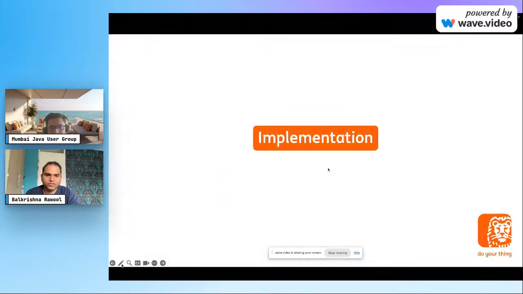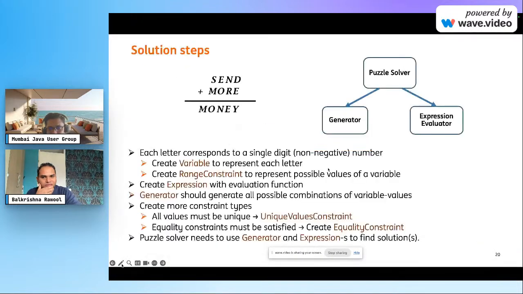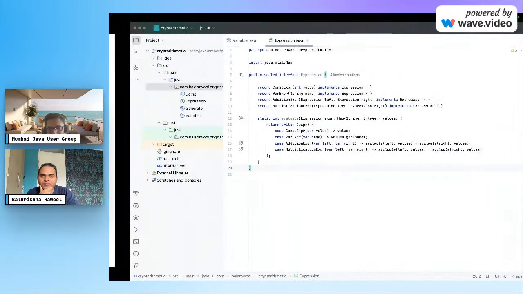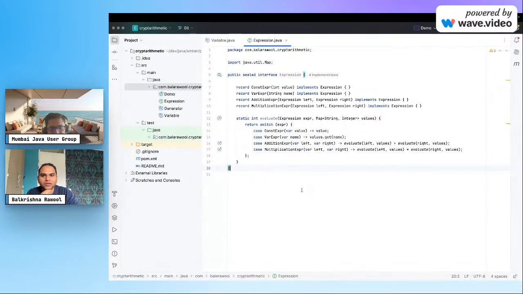Balkrishna, we have one question related to this. Yes. Zainab ji was having that question. What is branches in switch pattern?